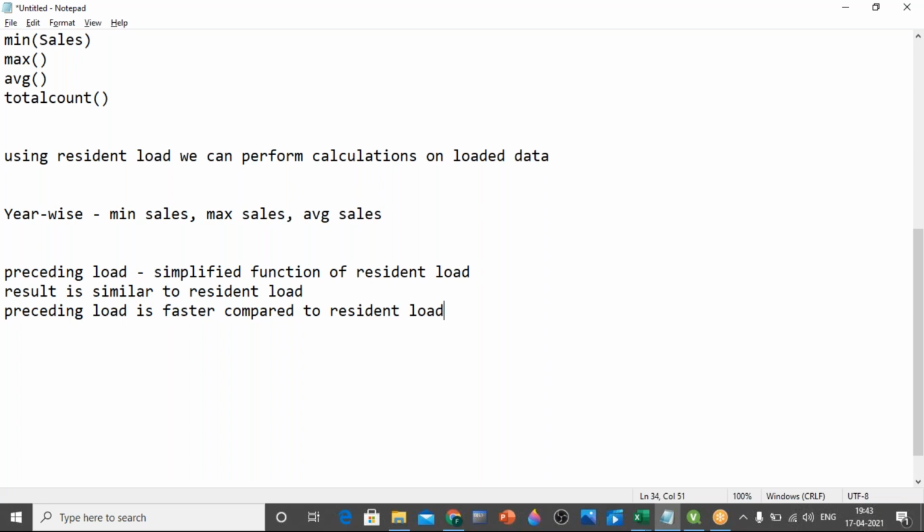Compared to resident load. Okay. Now, how to write preceding load? In resident load, what have we done? First we loaded the data, the source data, and below that we have written the resident statement.